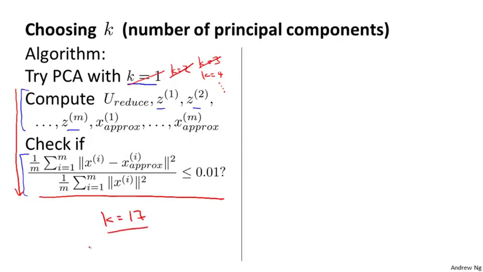So that's one way to choose k: choose the smallest value of k so that 99% of the variance is retained. But as you can imagine, this procedure seems horribly inefficient. If we're trying k equals 1, k equals 2, we're doing all these calculations. Fortunately, when you implement PCA, in this step, it actually gives us a quantity that makes it much easier to compute these things as well.